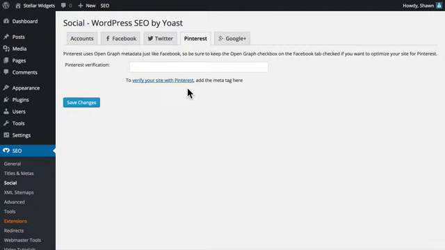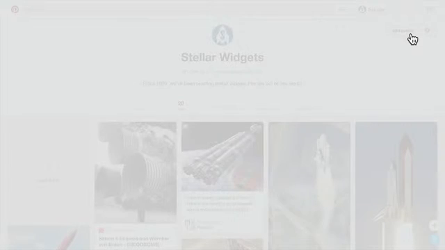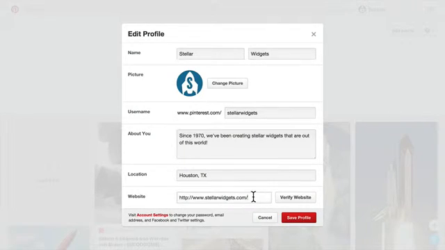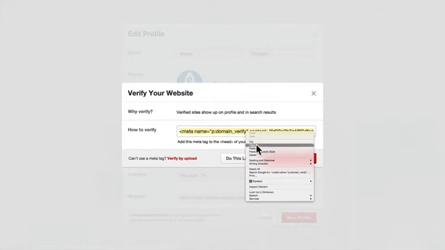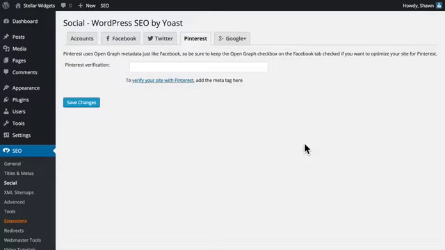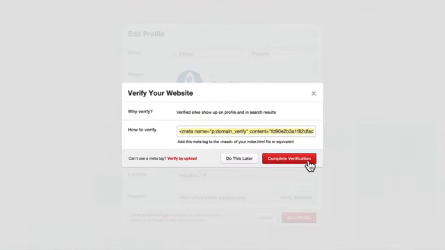To do so, visit your Pinterest account and click Edit Profile. In the pop-up window that appears, enter the URL for your website and click the Verify Website button. Now, simply copy this meta tag, then switch back to your WordPress site and paste the meta tag into this field. Save your changes, then return to Pinterest to complete the verification process.